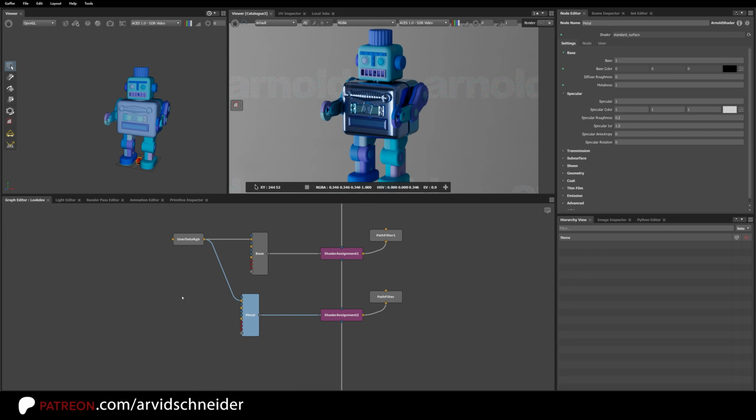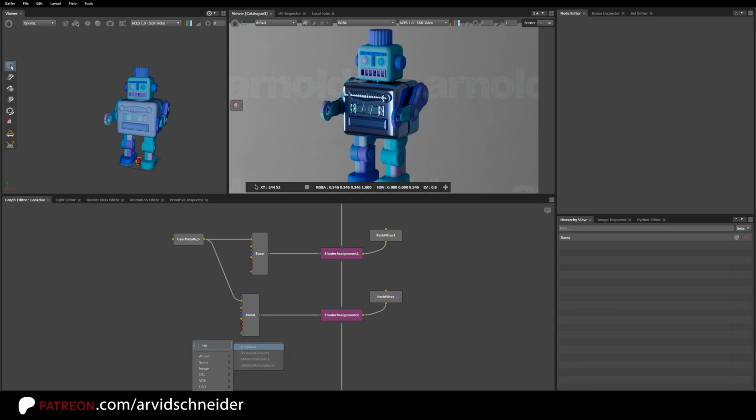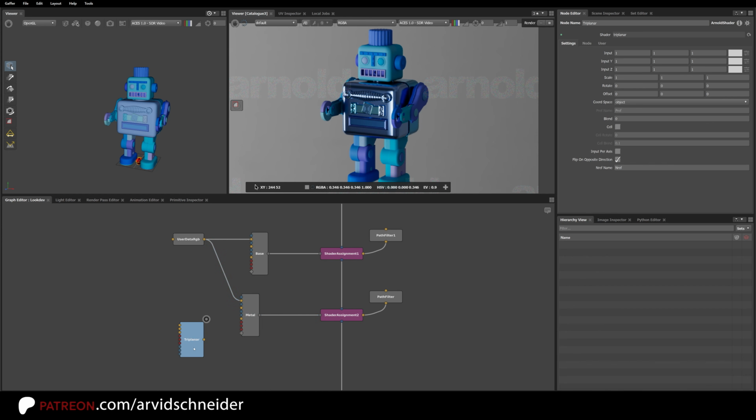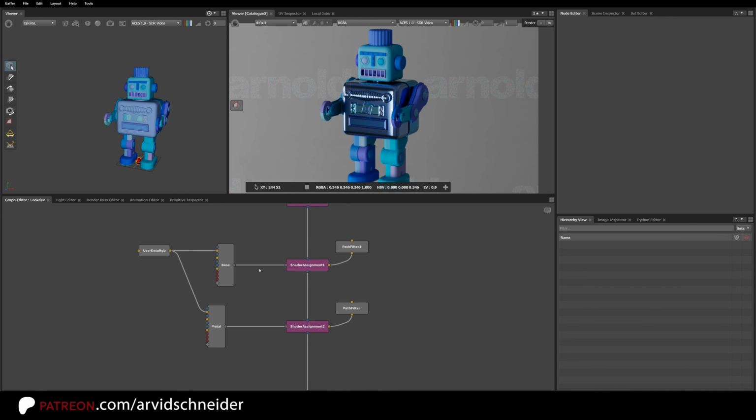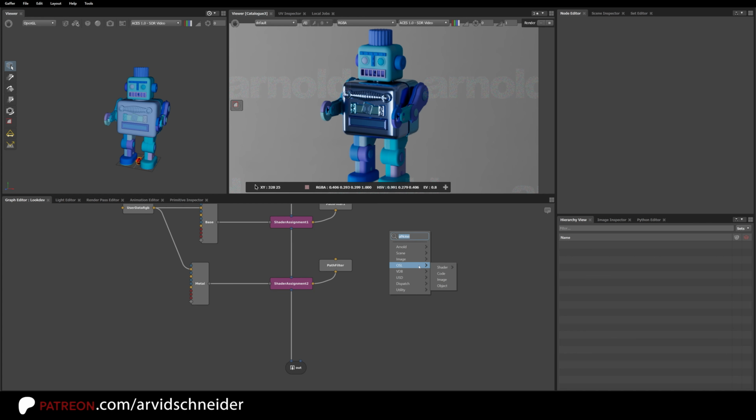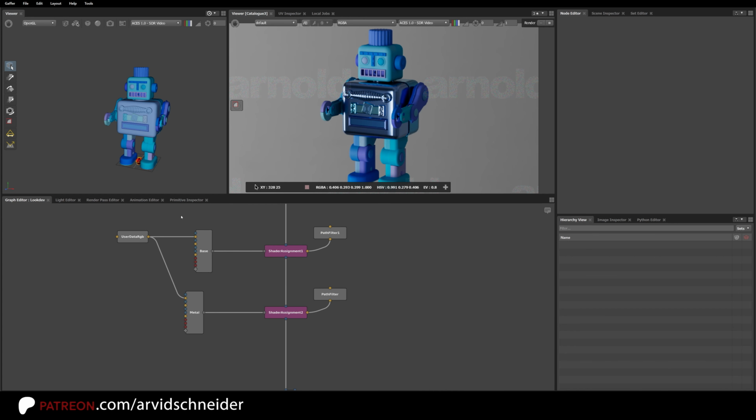If you want to do triplanar, you can create a triplanar node. If you want to create noises, you create Arnold noises. There is OSL stuff, which I will not touch in this video, but there's lots of stuff in here that makes cool shaders.